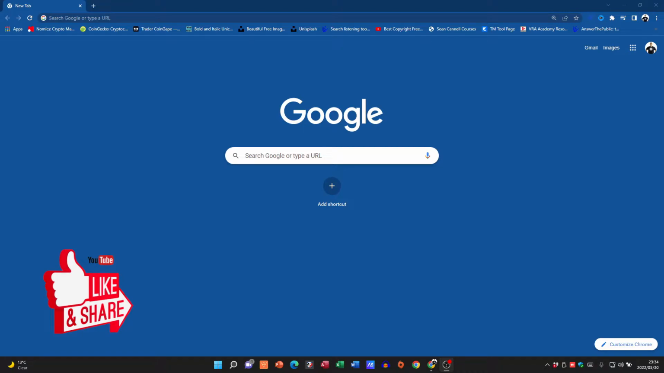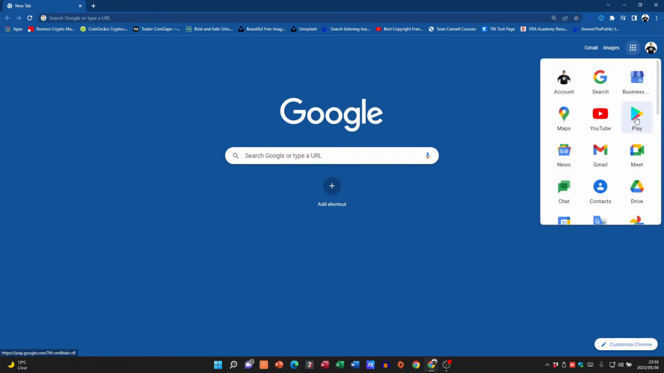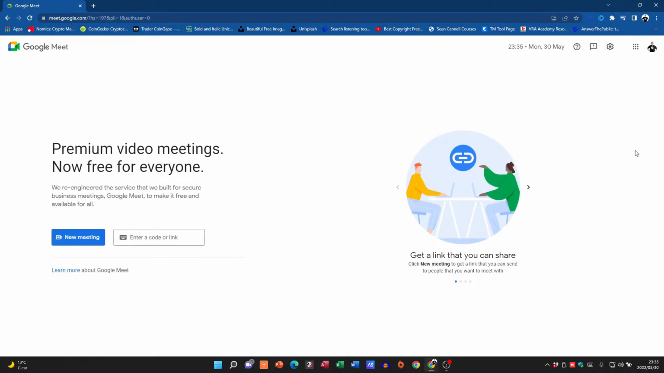Today we are going to be looking at how to set up your first Google Meet. I've just got my browser open in front of me. I have signed into my Gmail account, so that you can see my profile is there. I can click on Gmail, but what I want to do is go to my Google Apps and go down to Meet. So I'm going to click on Meet.